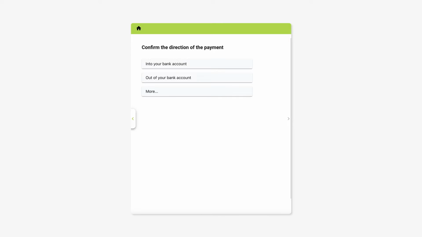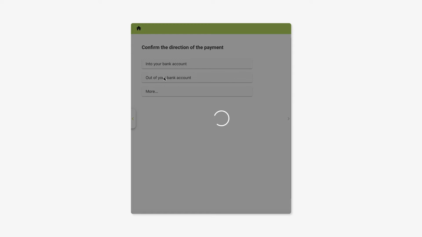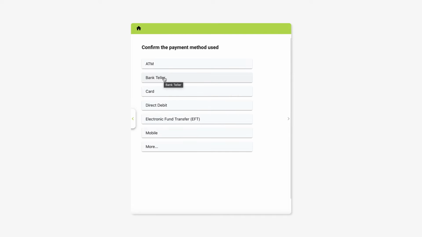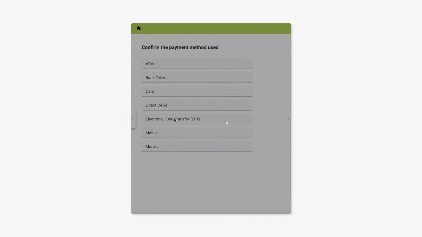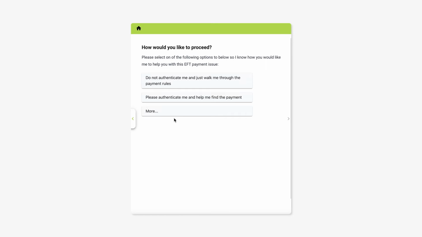And the digital expert will then start to ask clarifying questions. Now that it understands it's a payment issue, they need to know, was it into their bank account or out of the bank account? Needs to ask this because they weren't clear in what they had said in the initial question. They also need to confirm how was the payment done. In this case, it was an EFT. And the digital expert now has a good sense of what type of payment it was and has the option to either do an authenticated or non-authenticated process in terms of resolving this issue.